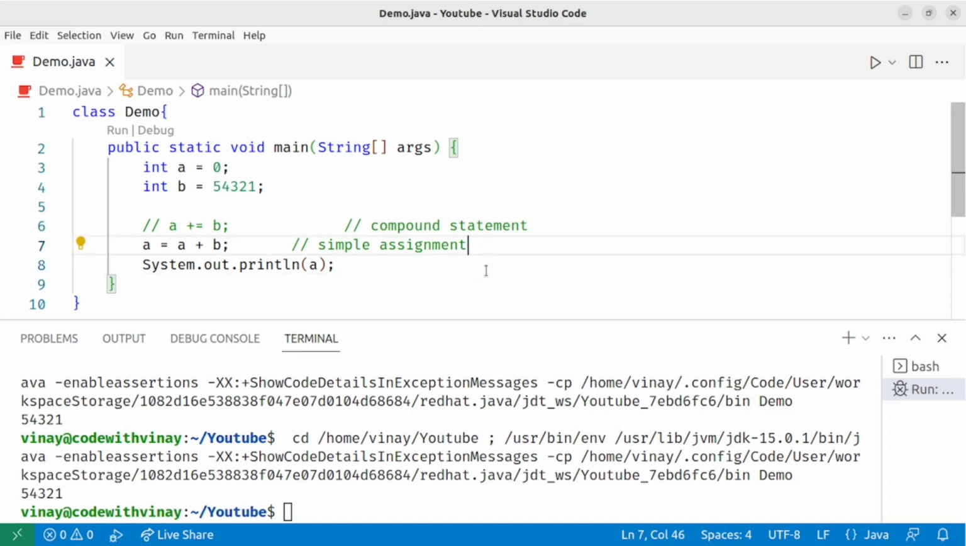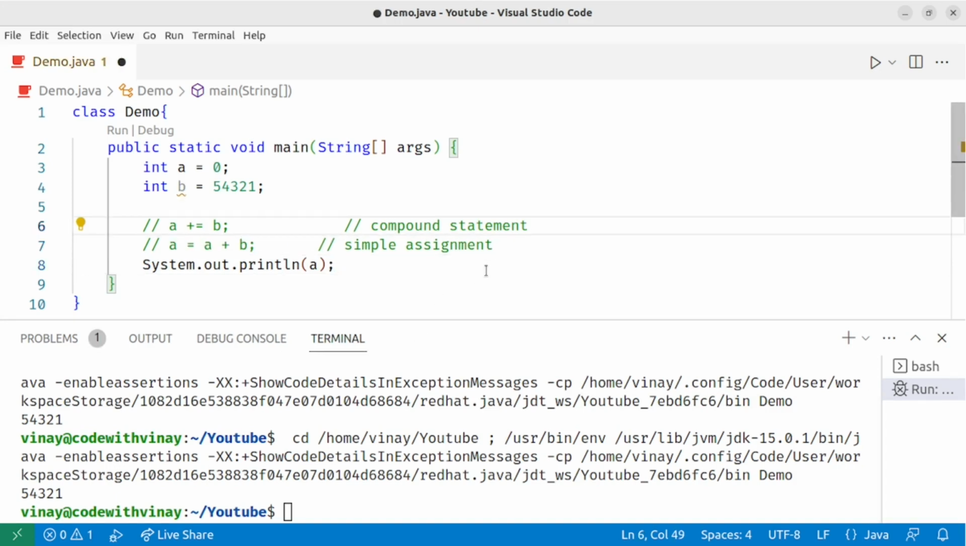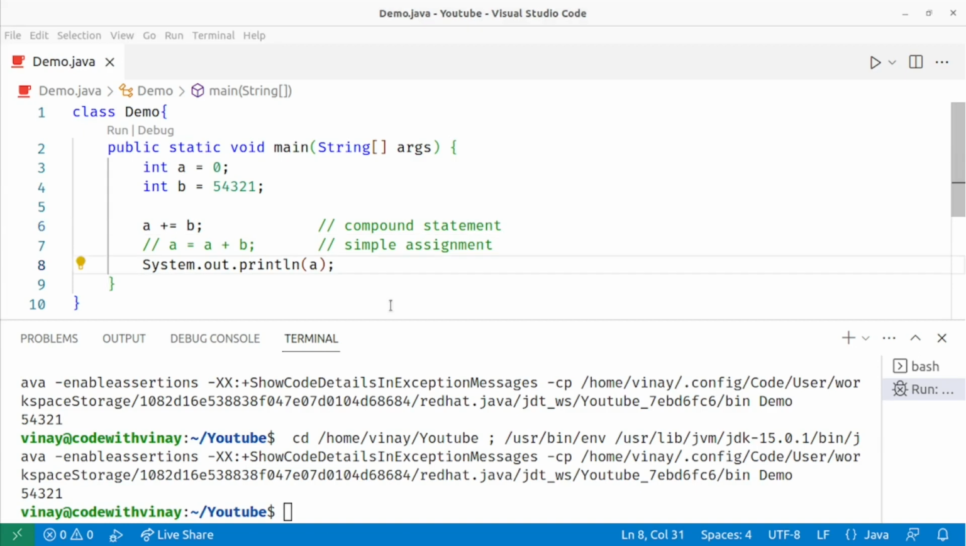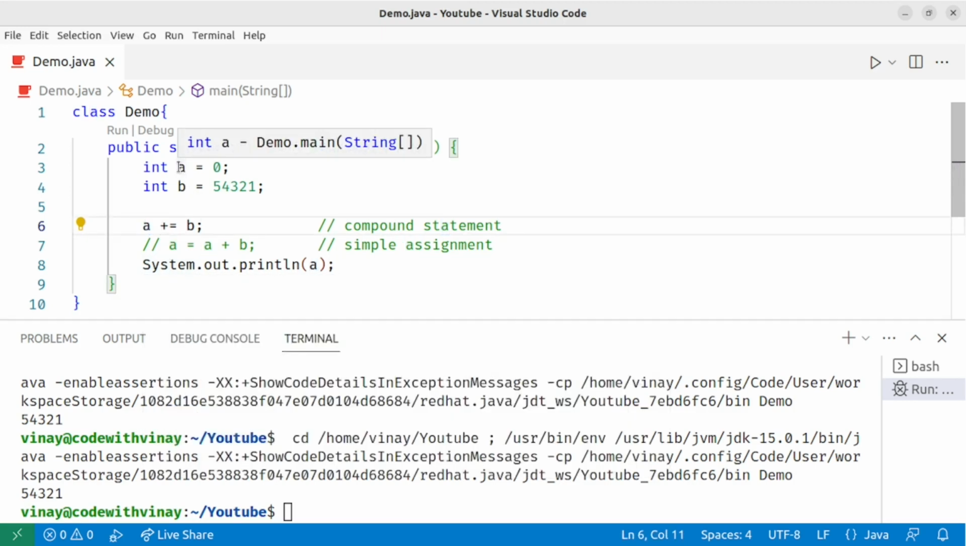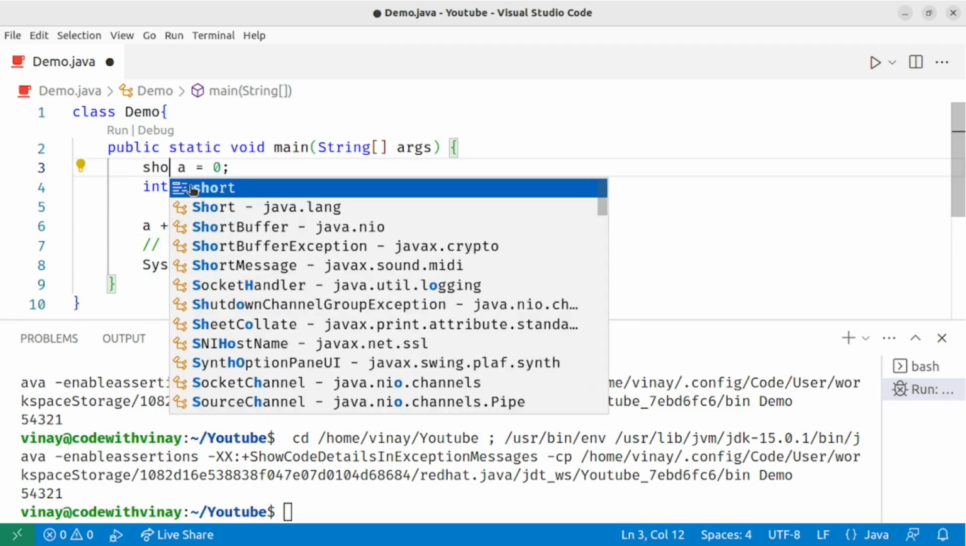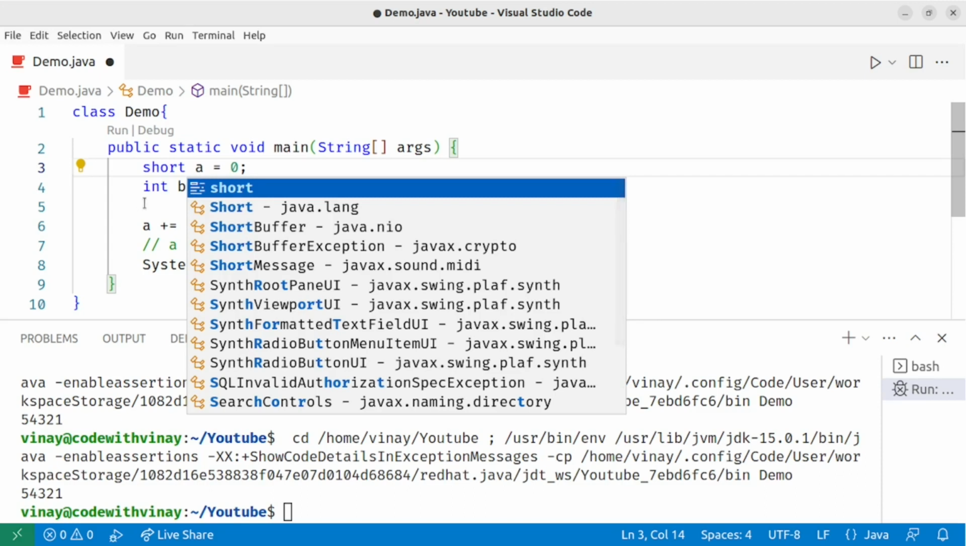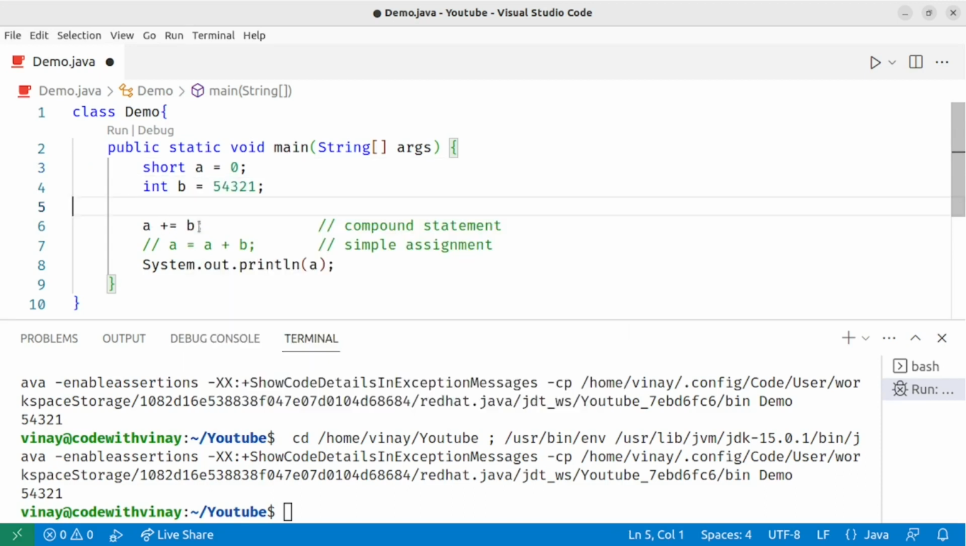Now let us go back to the original case. Now let's have a look at the interesting case as well as the unusual case. So now what I'm going to do is I'm going to change the data type of the left-hand side variable, that is a, into something which is smaller than integer. So I'll go over here and I'll make this int into a short. Now notice what is happening. A plus is equal to b.